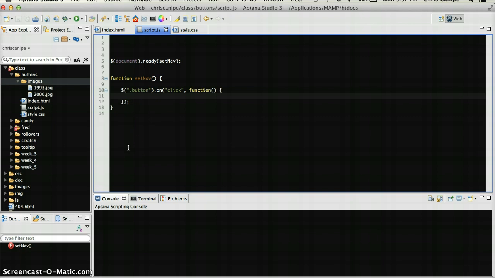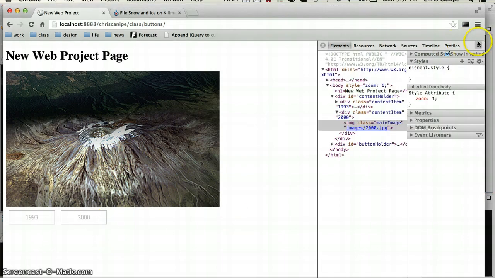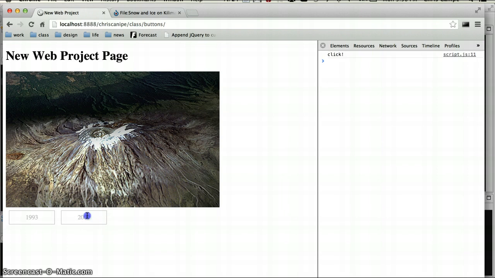So in this, we are going to do some stuff. Let's just do a quick console log so we can see that it's working. And we're going to put just the word click in there. And if we go to our page now, we can refresh, and if we click on one of our buttons, we're going to see, boom, click, click, click, click. They both have the class of buttons, so they're not going to do anything different from one another.